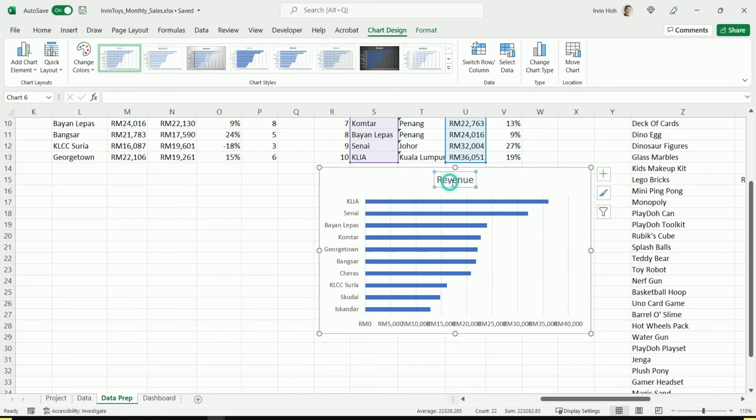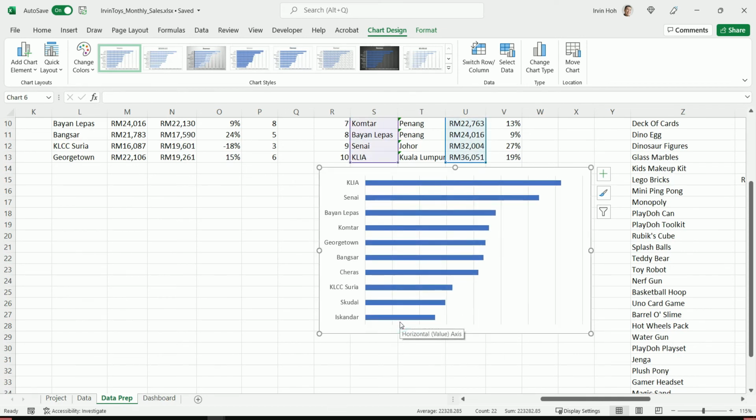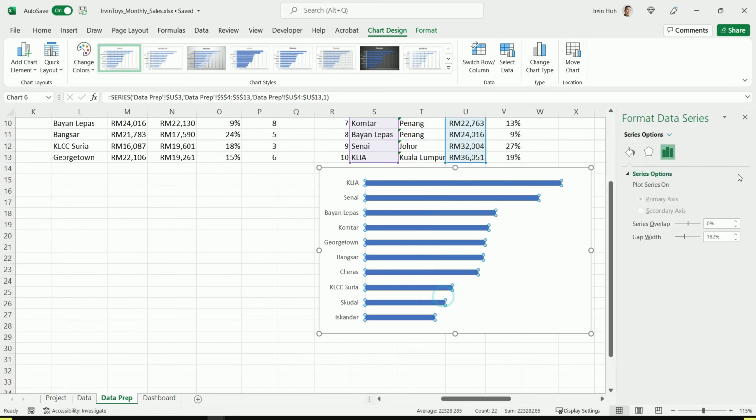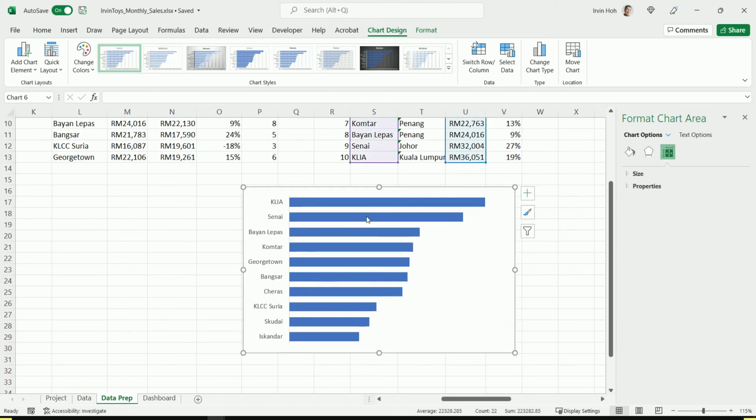What we can do is take off the title, because we will do the title in the dashboard. I don't need the axis, so I click on it and delete it, and I don't need the grid lines either, so I delete them. Next, maybe increase the width of the bars. Right click on the data series and you will see gap width pop up over here. Reduce the gap width so that the bars look bigger and thicker. Okay, now it looks good.